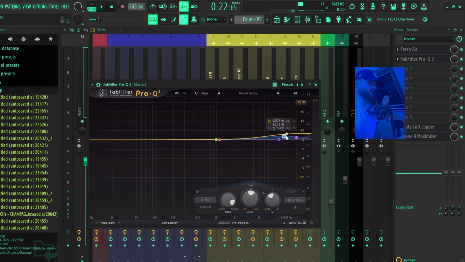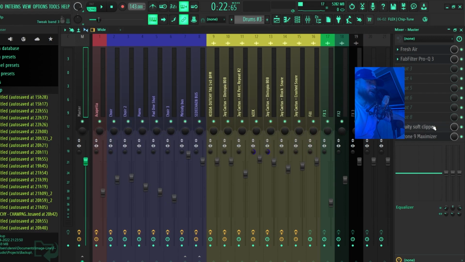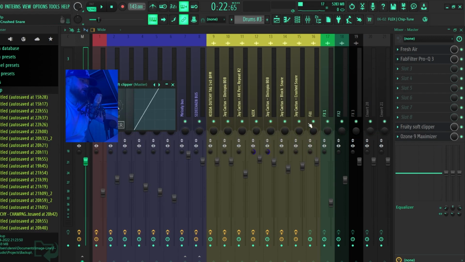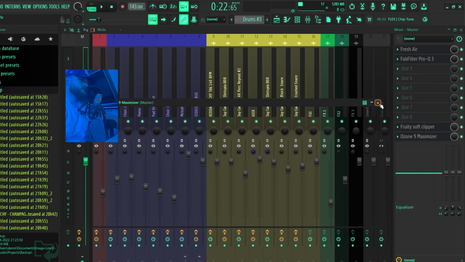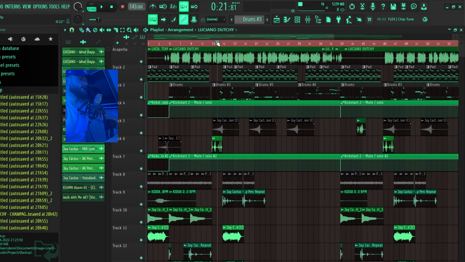Next up, we're going to use an equalizer. I chose FabFilter Pro Q3, and the only thing I did is add a little bit of the high frequencies. Then next up on our mastering chain, we use the soft clipper, basically to make sure the sound is not exceeding 0 decibels. And the last part is to add a maximizer, just to have some more frequencies going on. And if we combine everything together, this is the ending result.